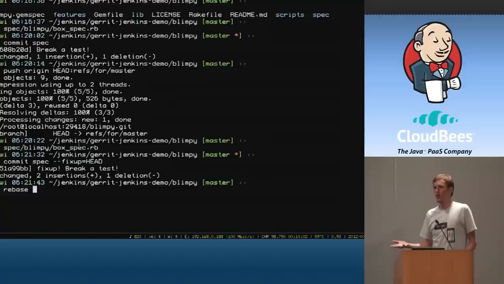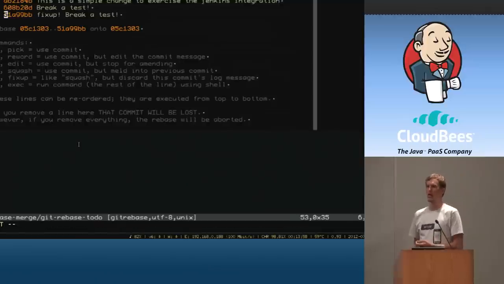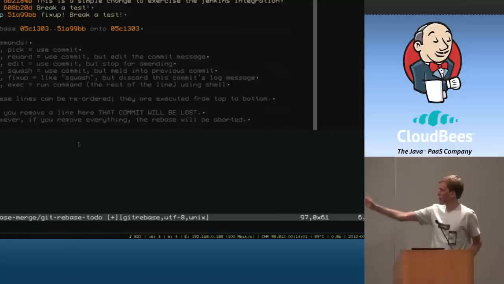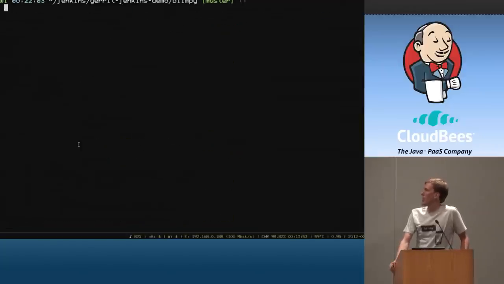And this is important in the Gerrit workflow because it allows you to iterate on a single change in Gerrit. So Gerrit doesn't care necessarily so much about each commit object per se. It cares about a change as it evolves over time. And so I'm going to go through this rebase dialog and squash this guy upward into the previous commit, and then push back up into Gerrit.